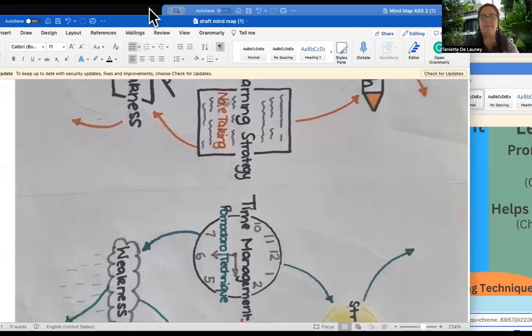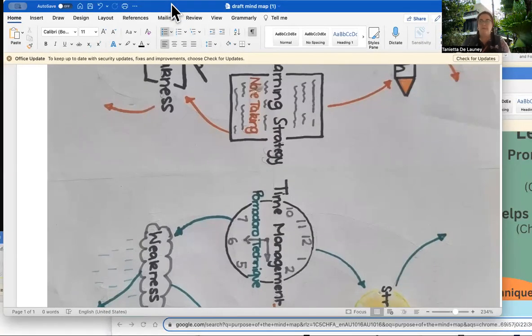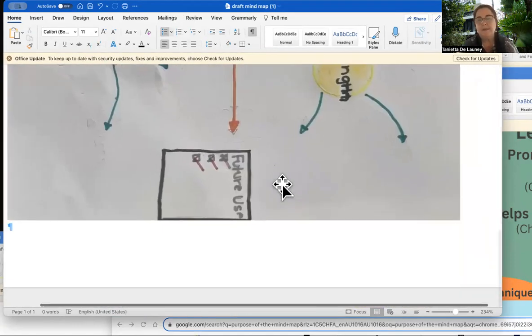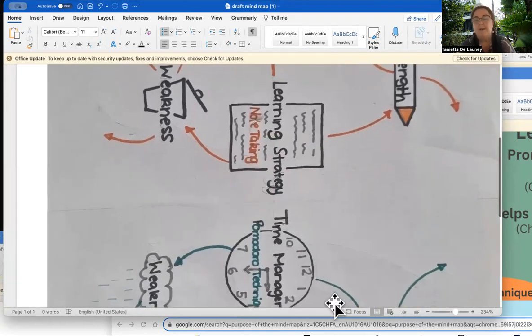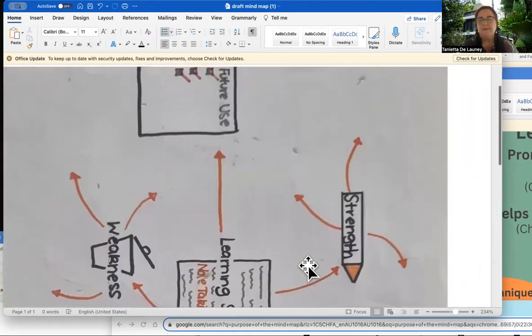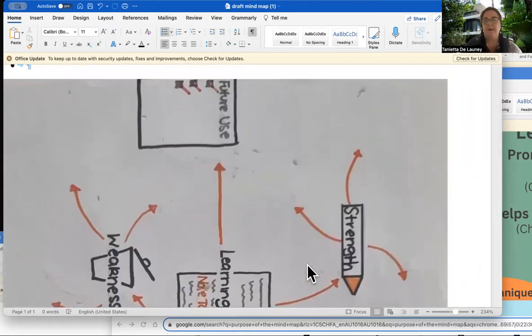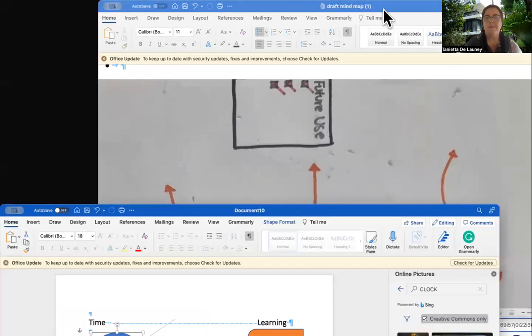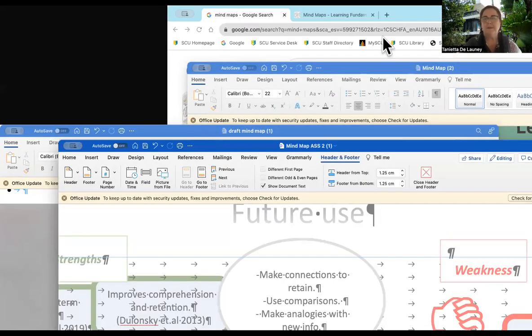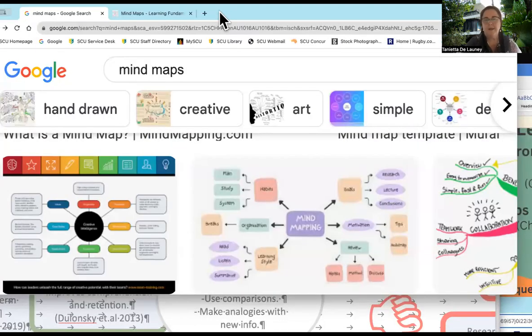Okay, so this is a basic example of a mind map. Now, in the PSP for managing your studies unit, they ask you to do a mind map. And in the mind map, what they want is a learning strategy that you used and a time management strategy that you used. This is a very basic drawn mind map that one student did. I'll show you an example of the many mind maps that exist.